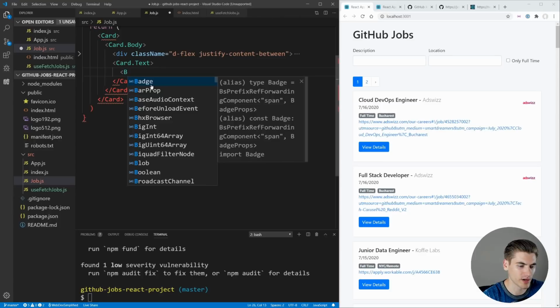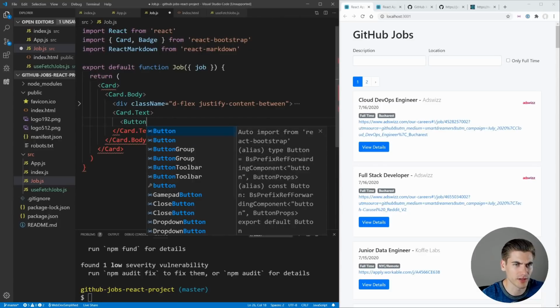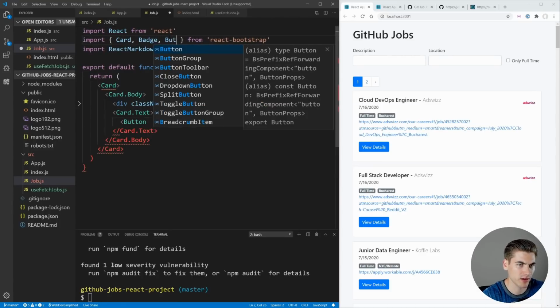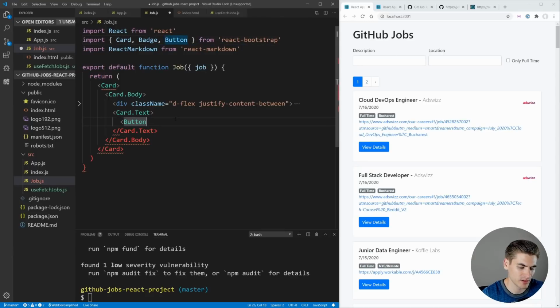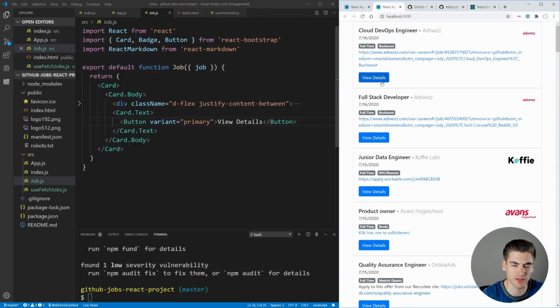And we're going to need to create a button. So we're going to import the Button component from Bootstrap, just like that. And we close off this button, and this will just say view details for now. In this button, we also need to specify a variant. In our case, we're going to use primary as the variant for our button. Now, if we save, go over here, we should see we have that view details button, which is exactly what we want.